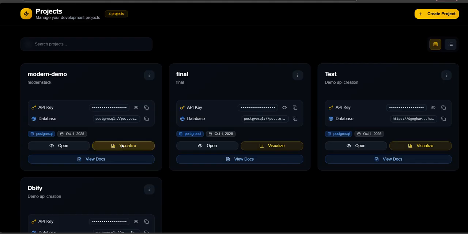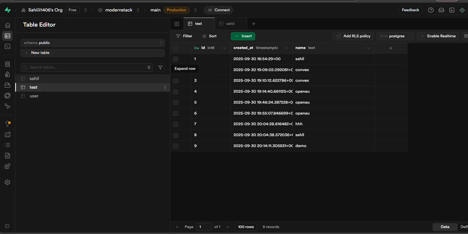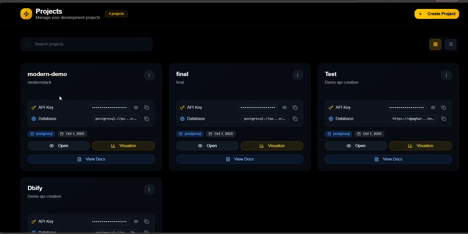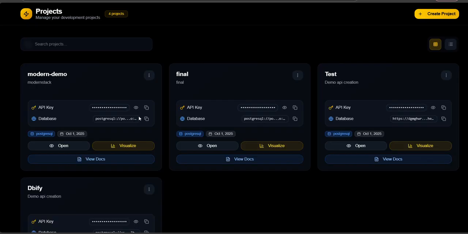Now the next thing is to visualize. So here we can see it has three things. It will auto-generate a beautiful UML diagram representing our whole schema and database. Now the main thing in our project is the dashboard. It will contain all the information like how many total requests, what's the success rate, what's the failed response, what's the average response time. So now let's test it.